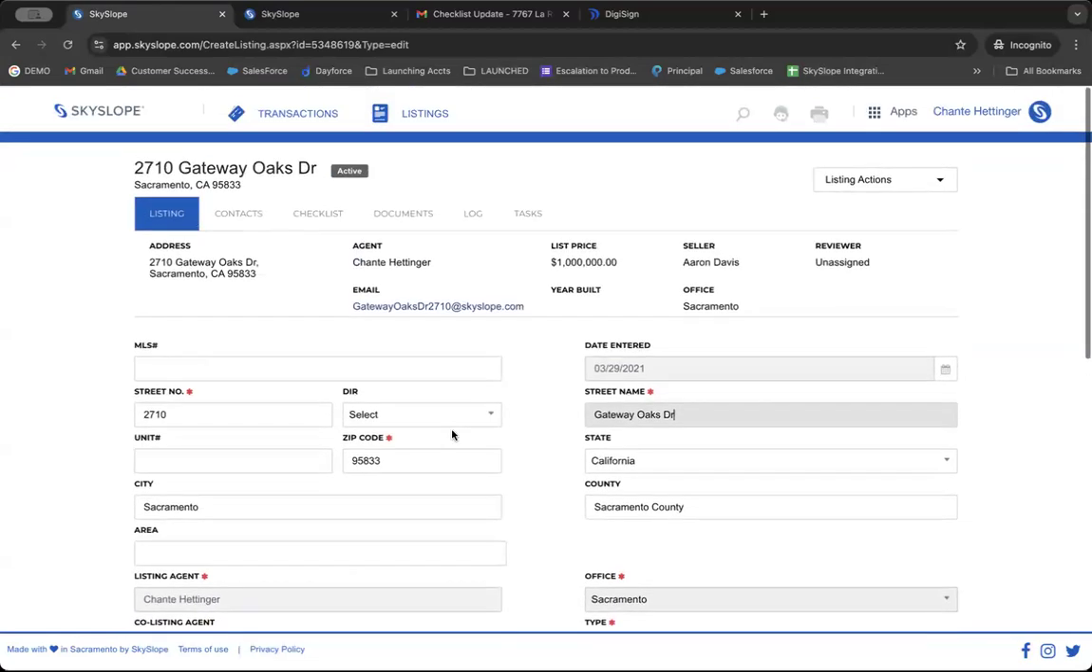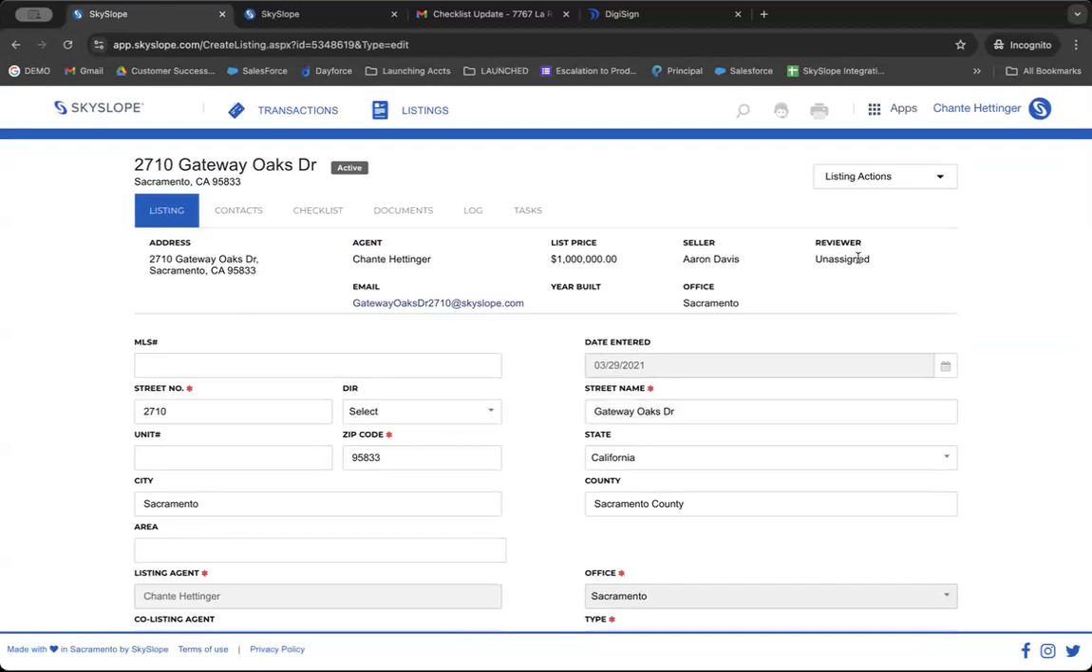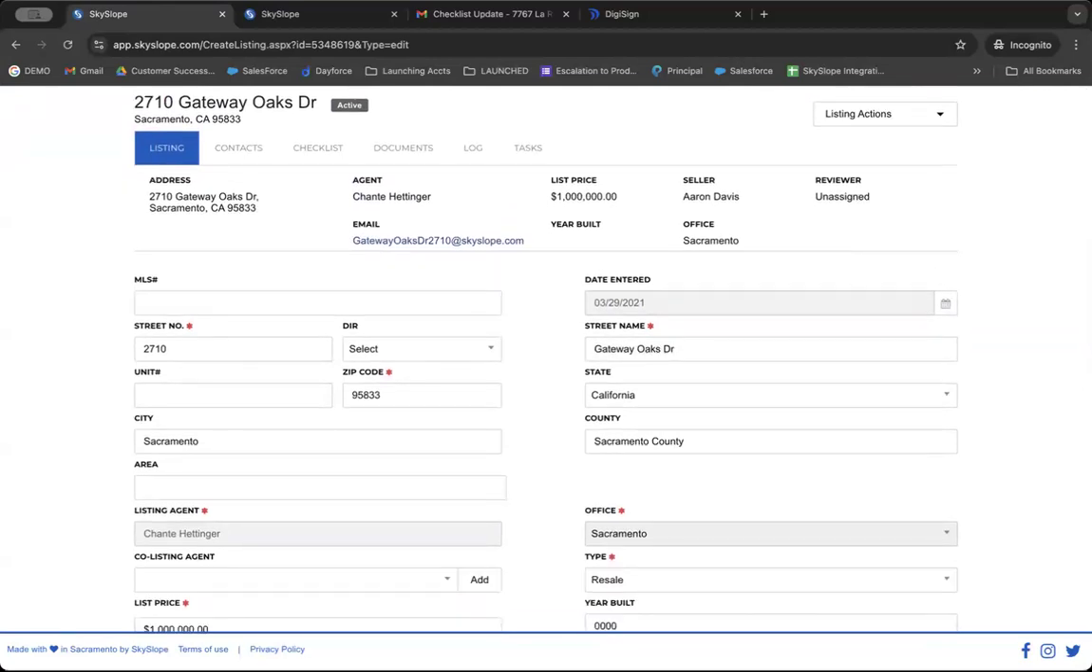So these would be the fields that you can edit here. Street name, so you could update that. And then the street number as well.